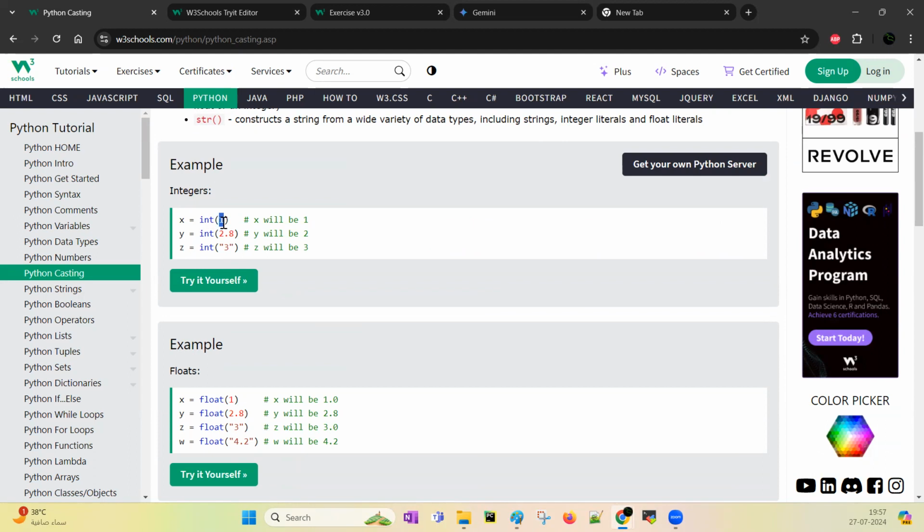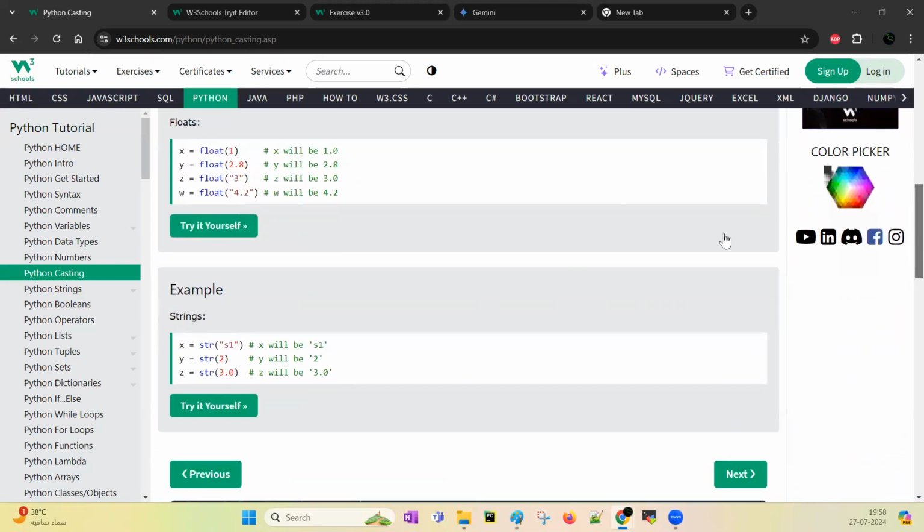Okay. So we are writing int of 1. Answer is 1. When 2.8, we are casting it to integer, then 2.8 will convert to 2. And int of a string 3, then it will become the integer 3. Same like that, we are doing it with float also.